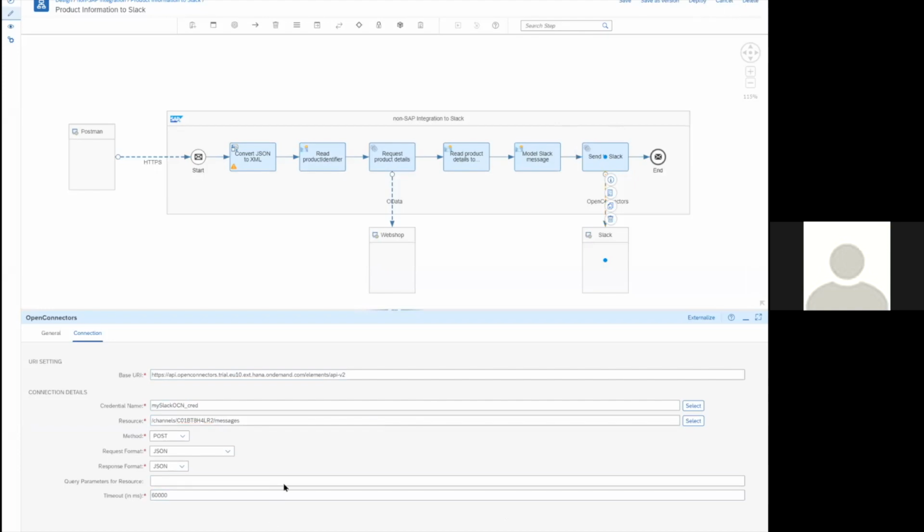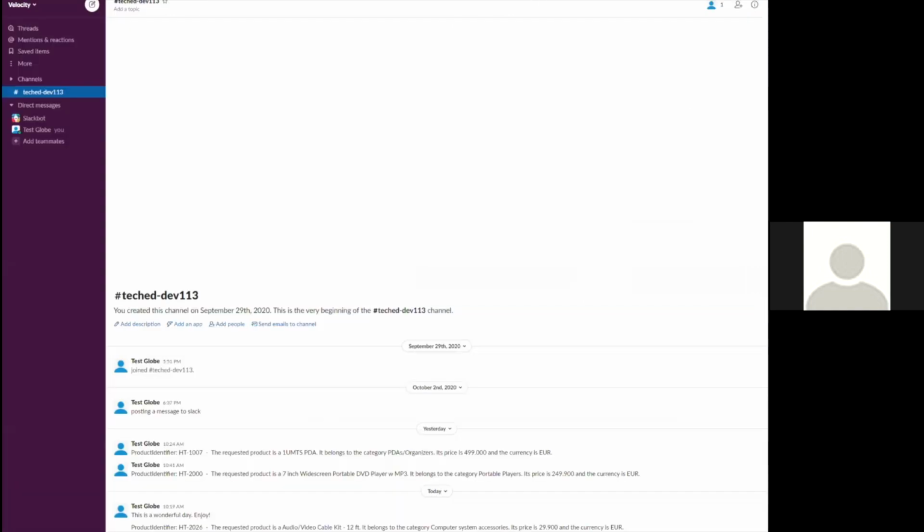Here the endpoint of my integration flow is brought in. You see here the product identifier that we use, and just send out the JSON request. More information for this product is fetched from the web shop, and a message is compiled. And you see that we have more information about this product fetched from the web shop over the Open Connectors adapter to Open Connectors directly, and then posted to Slack. That is my demo. I'm going back now to the slides.